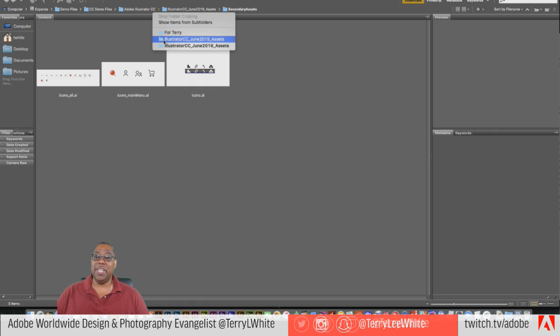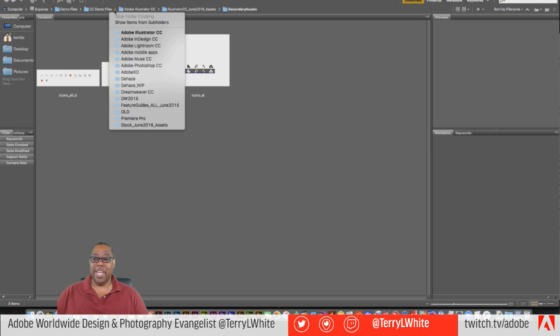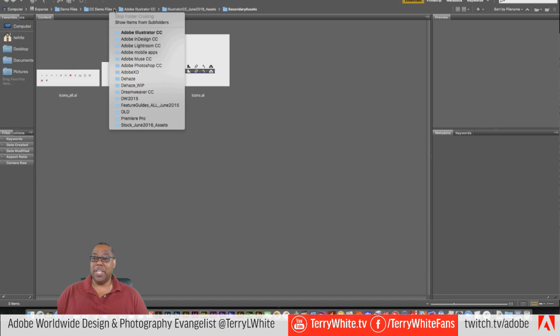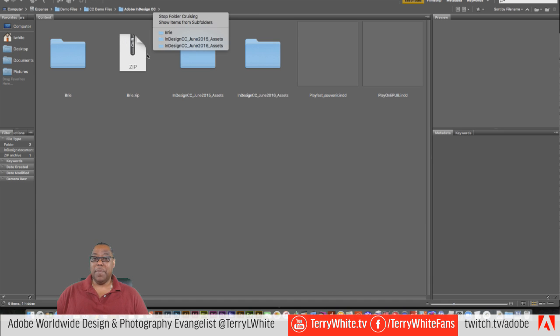So I forgot what we call this, and it just showed me. We call this folder cruising. So you can folder cruise from any one of these to get to anything else. For example, I'm in my CC demo files, in my Illustrator CC, in my June 2016 assets, and my secondary assets. Well, I know in my demo files folder, I've got other folders. So if I go there instead and I want to jump over to my InDesign folder, I can jump over to my InDesign folder from there, and I can either click stop folder cruising or keep going.